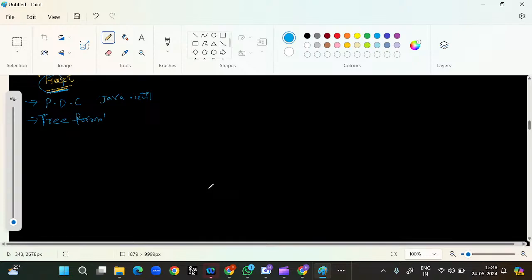Tree format. Tree meaning, initially the tree will have a root. This is the one root. Whatever the value, for example, I will create one object for the TreeSet. For example, TreeSet t = new TreeSet. So this is the reference variable.